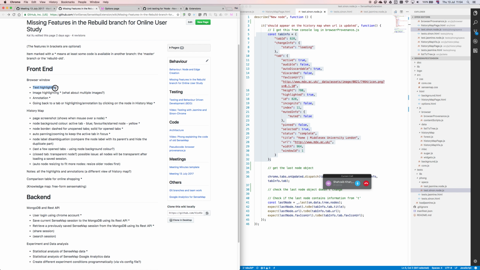So text highlighting: people can select some text, just as I did, then right click and choose highlight, for example. You can do similar things for image highlighting as well, but it does not change the background of the image. It just says, I associate this picture with a particular page, and then that picture will be shown in the history map.